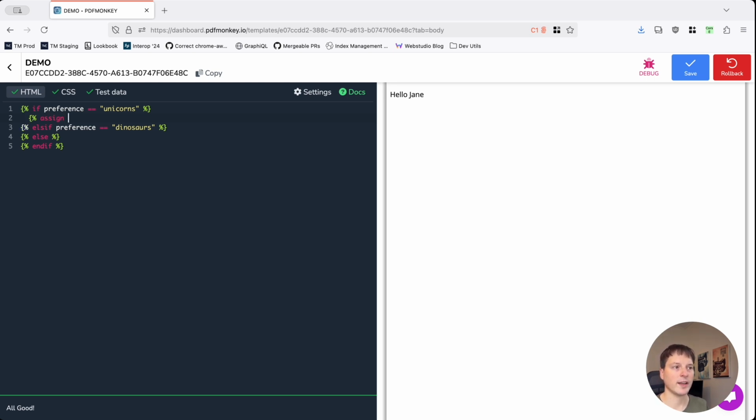I will assign an image and I will say I want to use, no, that's the unicorn. So let's go with unicorn and do the same for dinosaurs. Dinosaurs, we will use the T-Rex image. And lastly, for both, we will use the Unirex image. Okay, so now that I have my variable, I can use it as the source for my image. So let's go and do that.